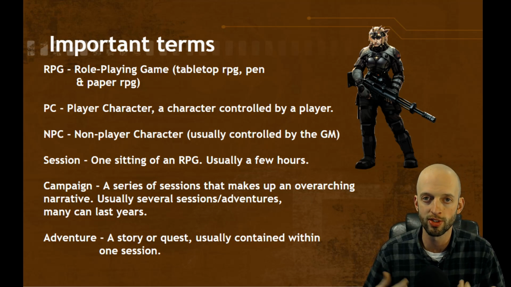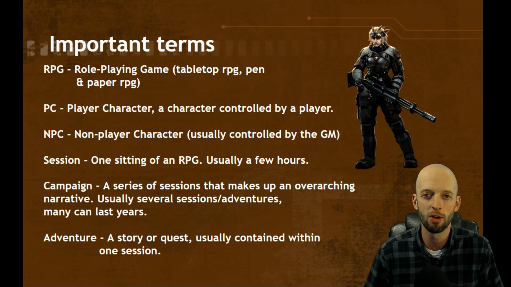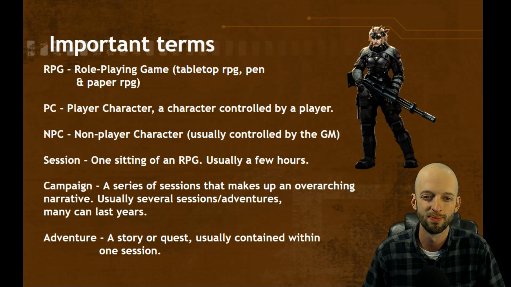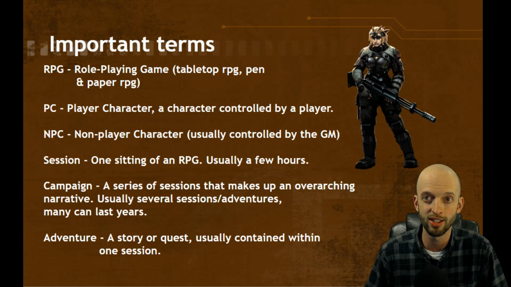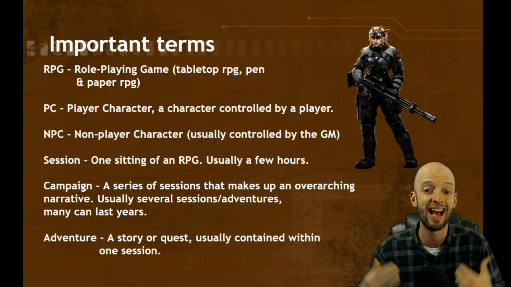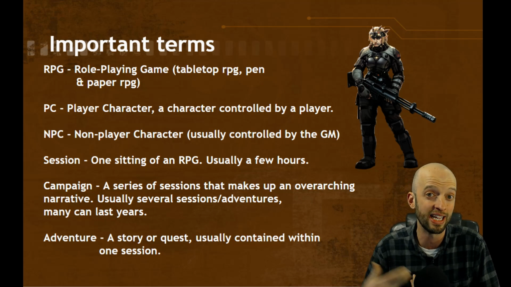In general, people are going to sit down to play a tabletop role-playing game for 2 to 4 hours. Now, there are people who will sit down for a 12-hour session or even longer, and there are people who might try to just quickly play a 1-hour session, but it's going to be pretty hard to do anything in less than that. A campaign, on the other hand, is the bigger story, the overarching narrative that is usually going to last several sessions, and can often last many years even.